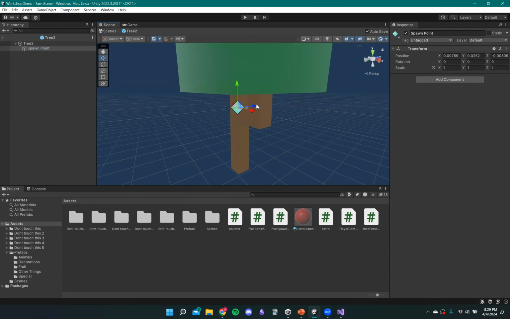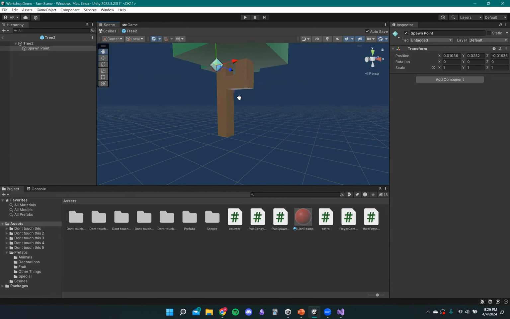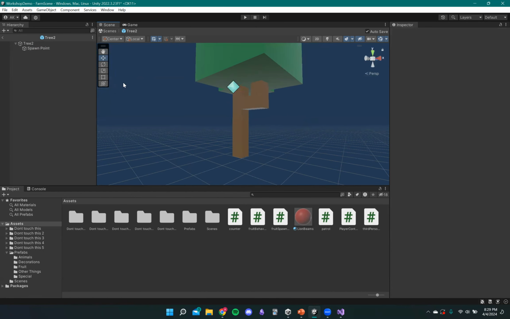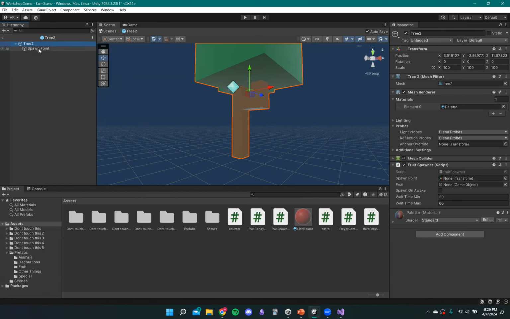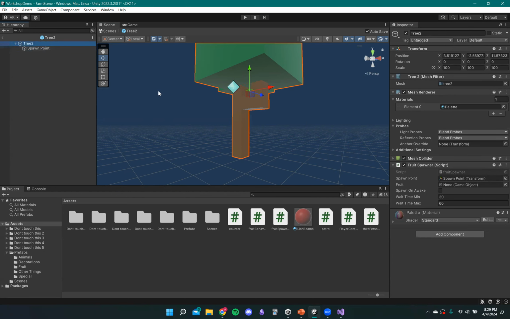Then feel free to drag that anywhere under the tree, like right here. I'm going to say right here is fine. And then we'll drag spawn point into this section in our code. Now we're sending position data to our code saying, okay, when I tell you to make this fruit, you know where to make it. You're going to make it at these coordinates, whatever coordinates the spawn point has.